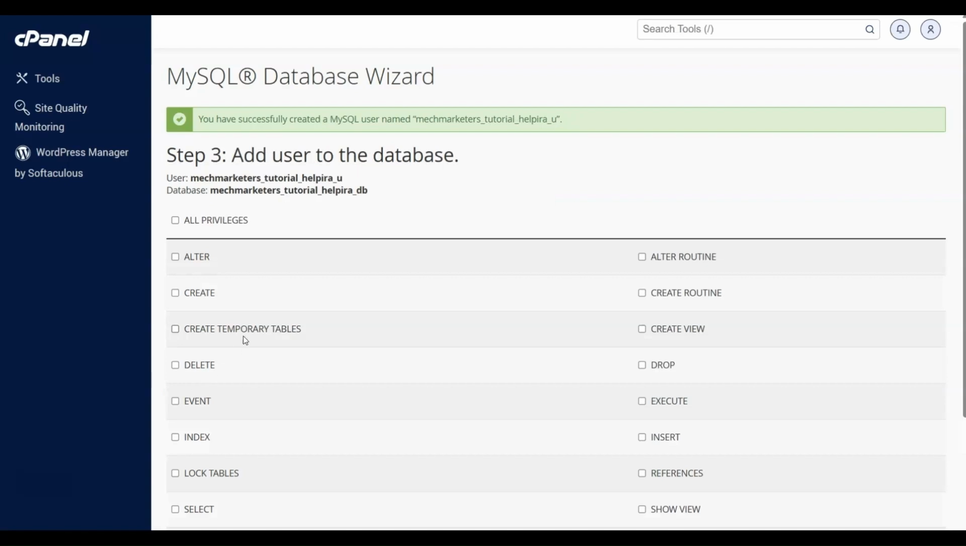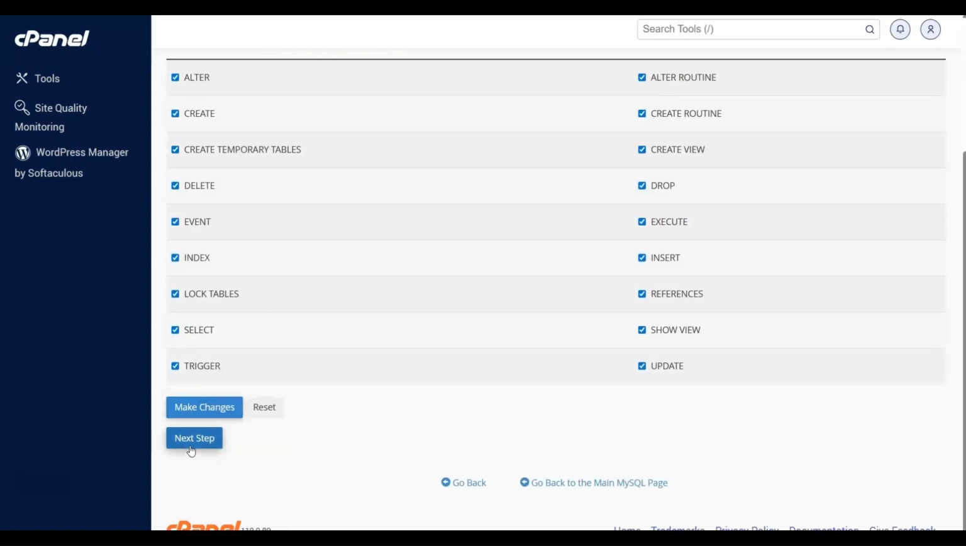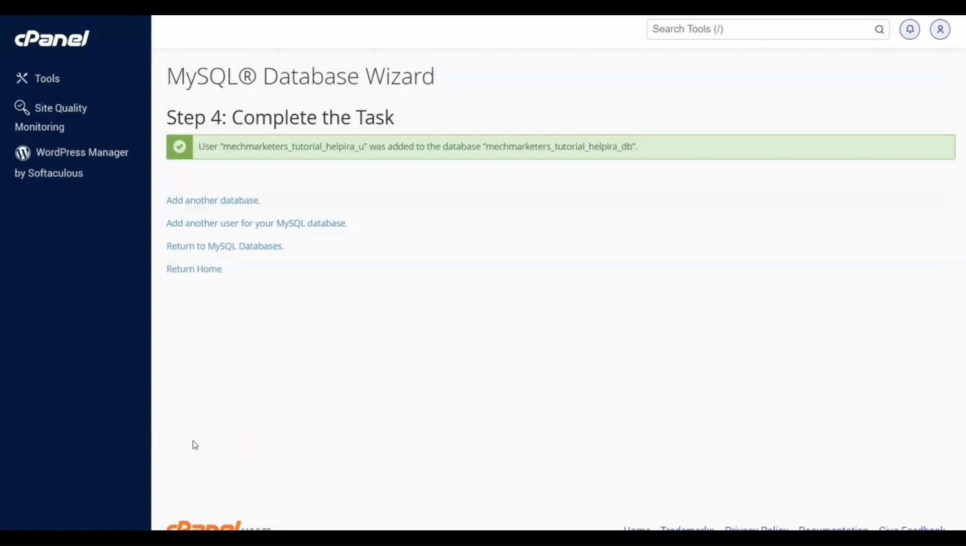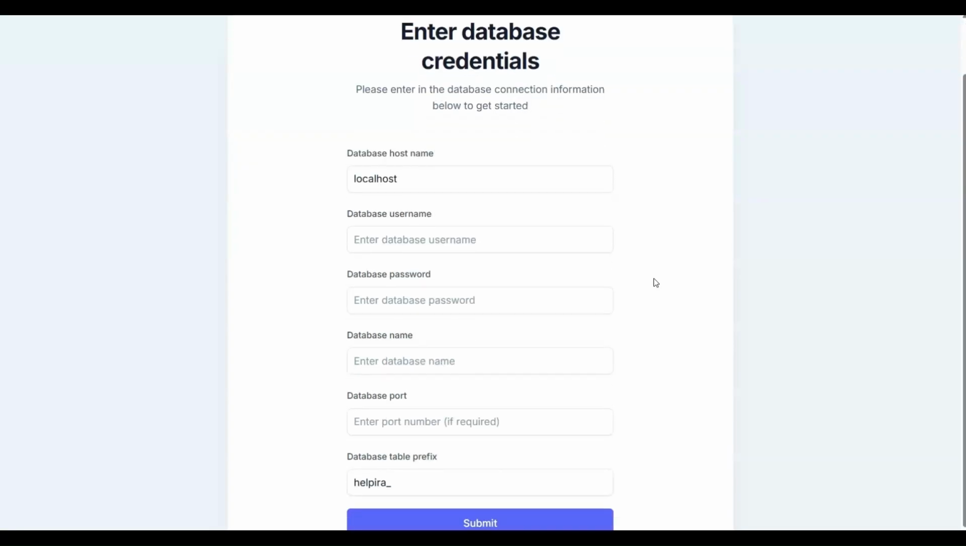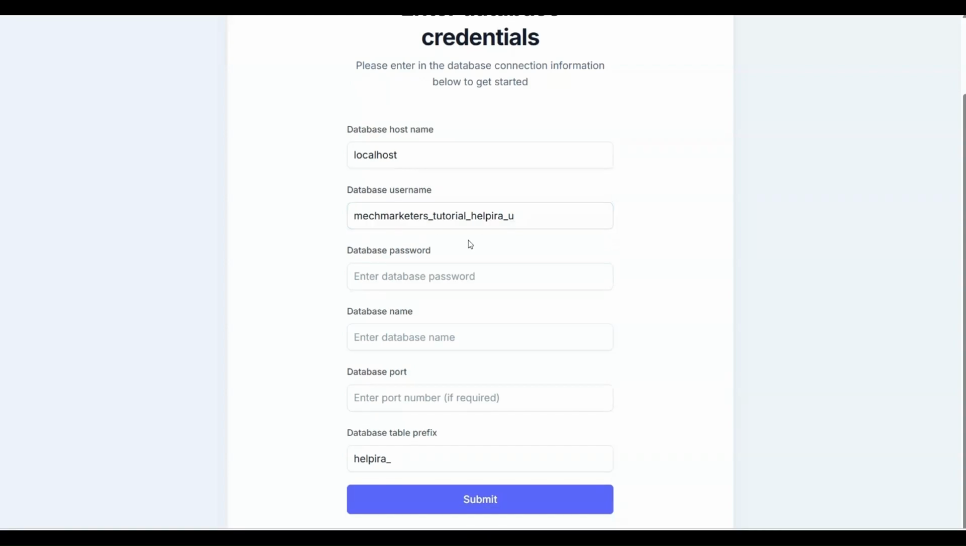Enter a username, enter a secure password, then click on the Create User button. Now the user is successfully created. Now I'll click on this box to give all privileges to this user and then go to the next step. You will now see the user is added to the database. Go back to the Helpira setup page and input the required database details. Enter the database username, enter the database password, and enter the database name. Then click the Submit button.